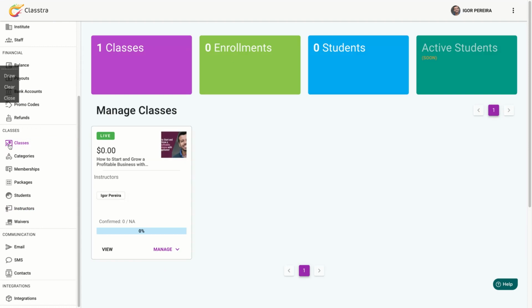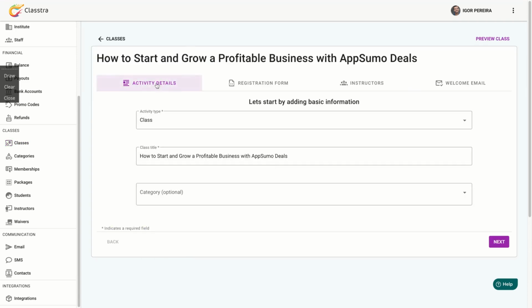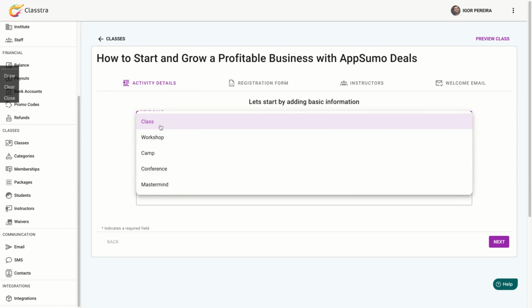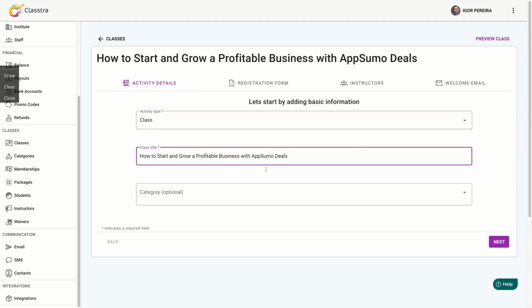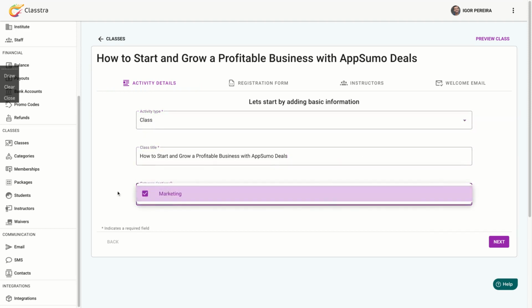Now let's see the class, and that is where the tool shines more. As you can see here, it's pretty easy to create a class. I already created one, so you can see it. You're going to select your type of class: if it's a workshop, a camp, a conference, a mastermind, or, in my case, a class.